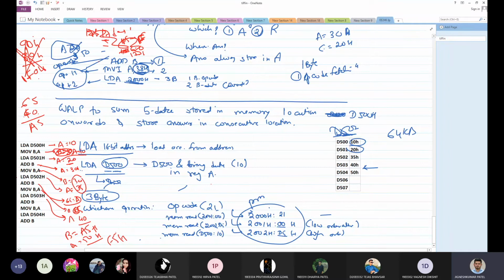Now, where is the answer? Answer is in accumulator. Okay. When you perform this, your accumulator becomes F5. Now see, all the numbers are covered. The summation is done. Now, what do you have to do? Now, what is the next step?